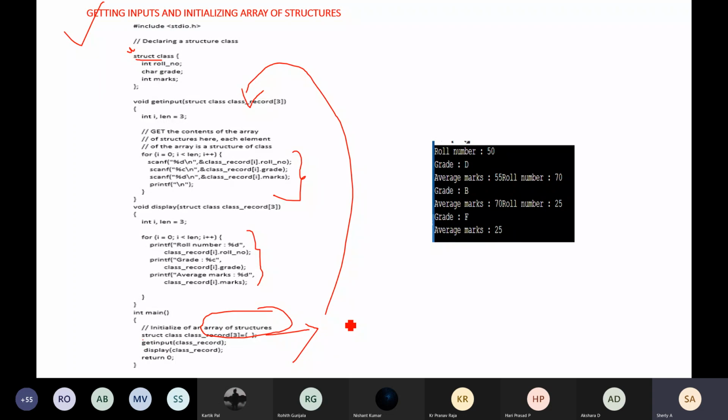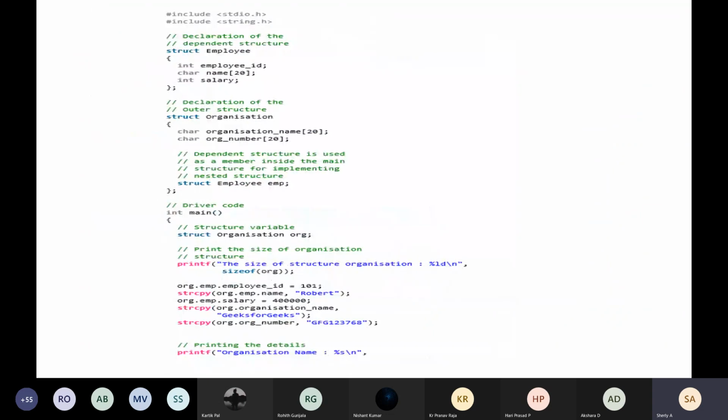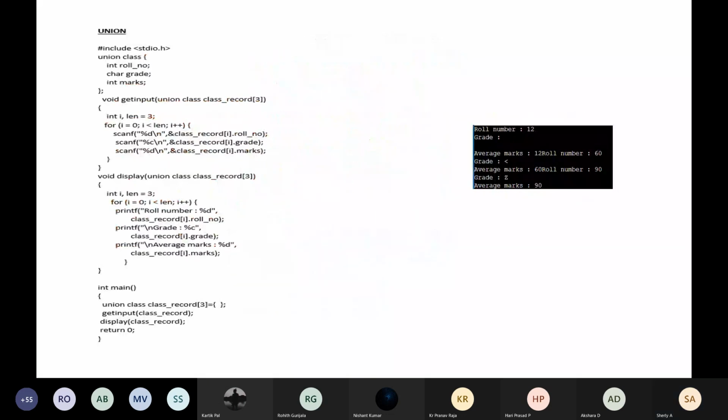But there will be a change in the output. When you are using the structure, the output is printed clearly, isn't it? Roll number, grade and marks are printed clearly. Here I have the same program replaced with union. If you see here, the output is not printed properly. This grade is not printed properly here. The only difference I made is that I replaced the struct keyword by union. But the output is not printed properly in case of union.